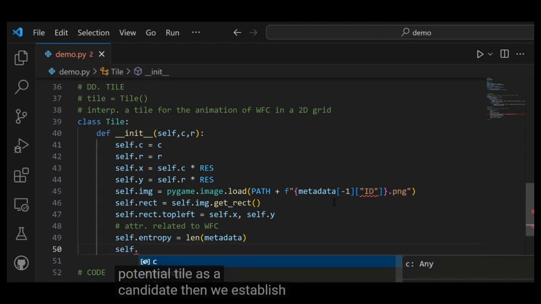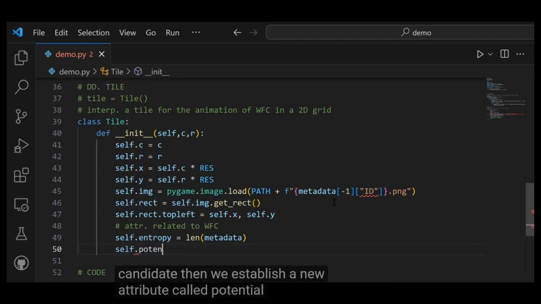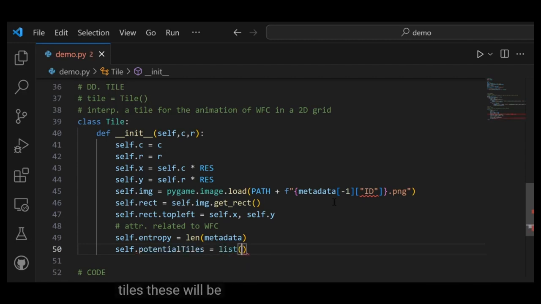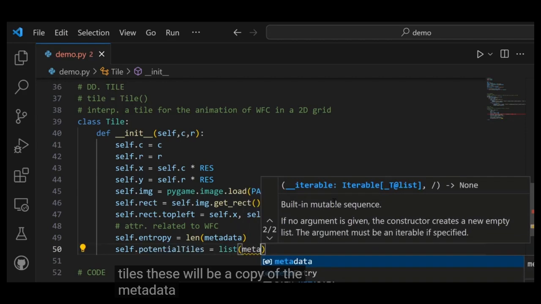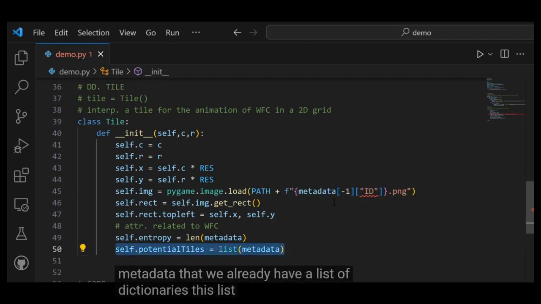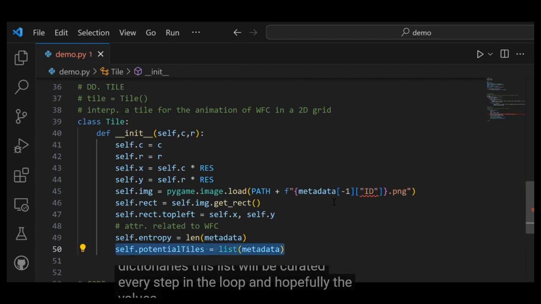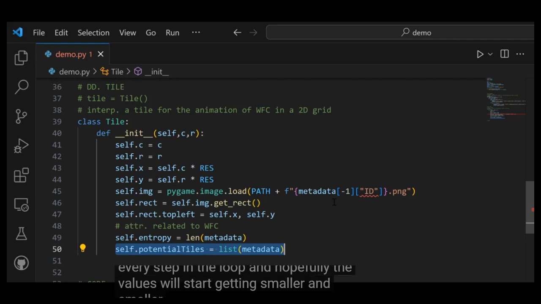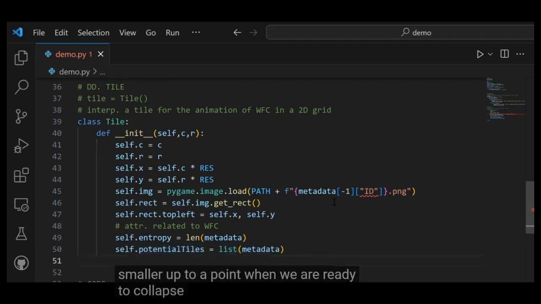Then we establish a new attribute called potential tiles. This will be a copy of the metadata that we already have, a list of dictionaries. This list will be curated every step in the loop, and hopefully the values will start getting smaller and smaller up to a point when we are ready to collapse this tile.